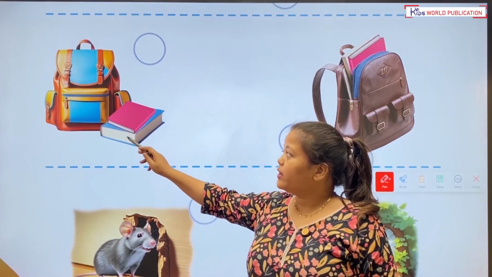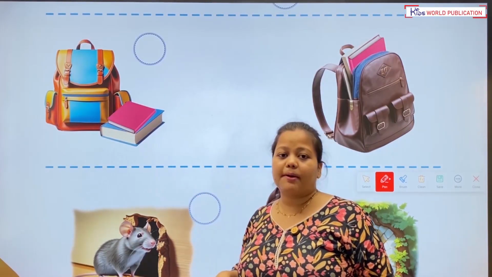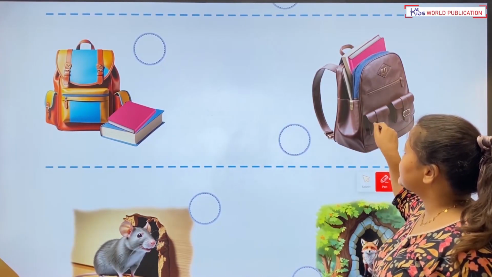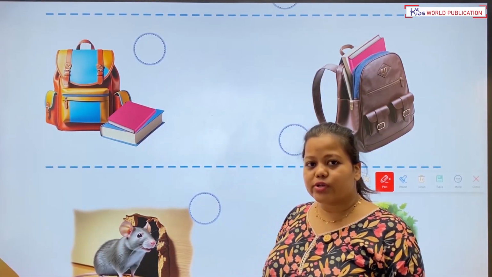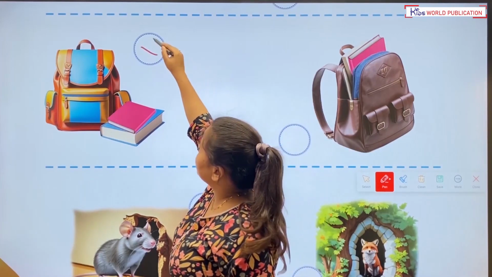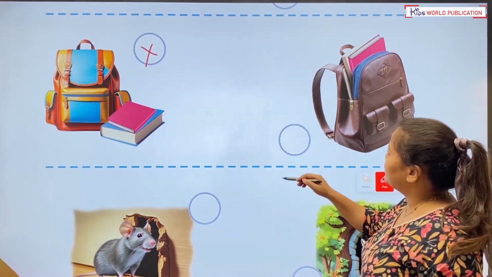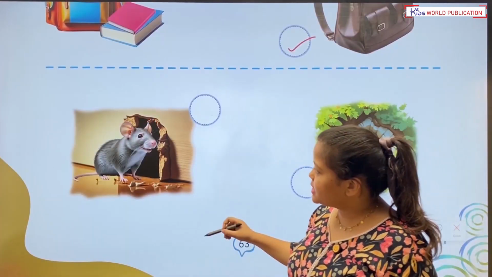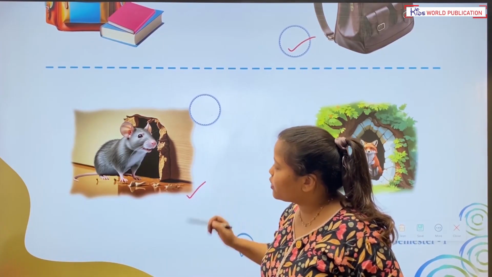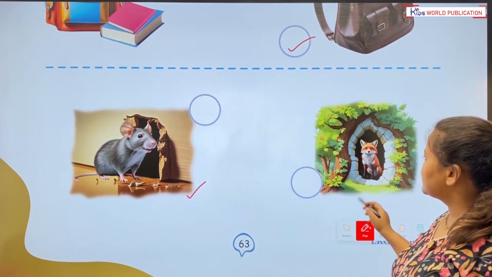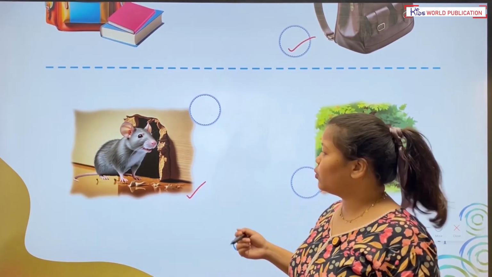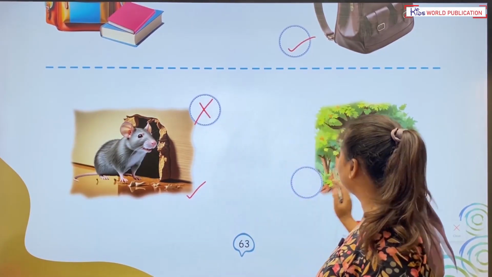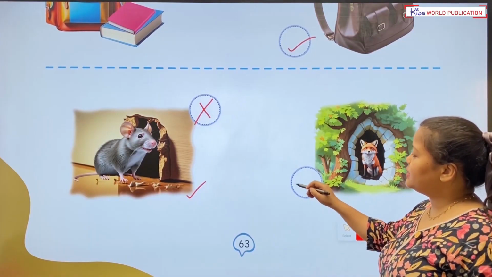Here you can see books are outside of the bag and books are inside of the bag. So the objects that are outside, we will cross, and objects that are inside, we will tick. Here you can see a rat outside of the hole and a fox inside of the den. So the rat is outside, so we will cross it, and the fox is inside, so we will tick it.